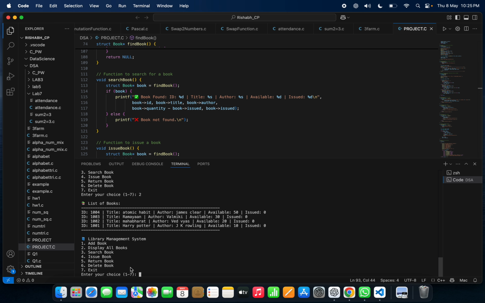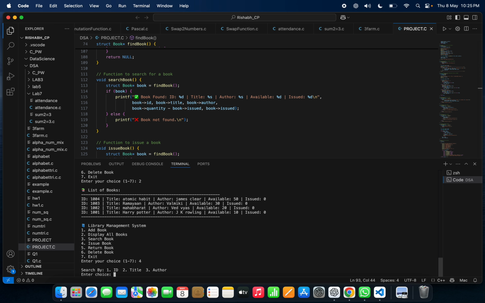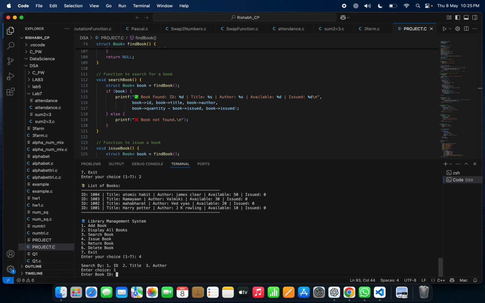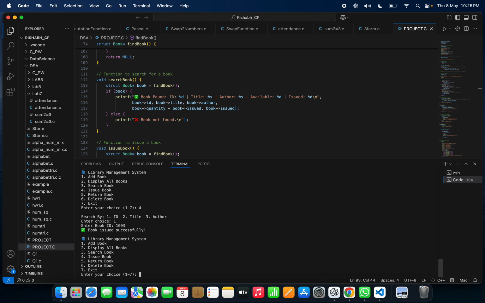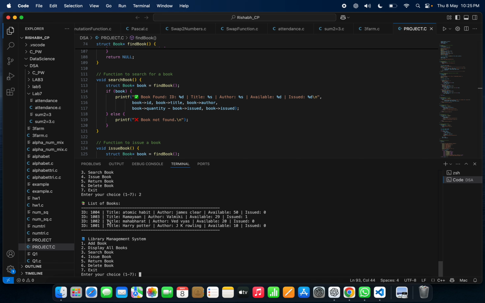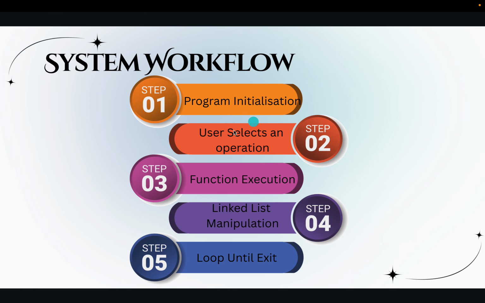For issuing a book, let's click on 4, and on returning it asks us to search our book by ID, title, or author. So suppose we go with the ID, and it asks the ID number. Let's suppose we give 1003, and it shows that the book was issued successfully. It means the book with ID 1003 is issued, and for that we'll see what it shows now in display. For that we'll click on 2, and on returning it shows that the ID number 1003 is issued 1. So this is all our step 2.